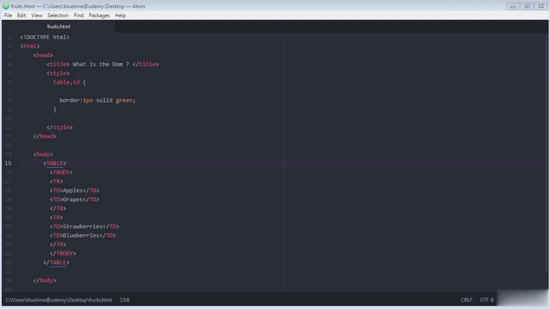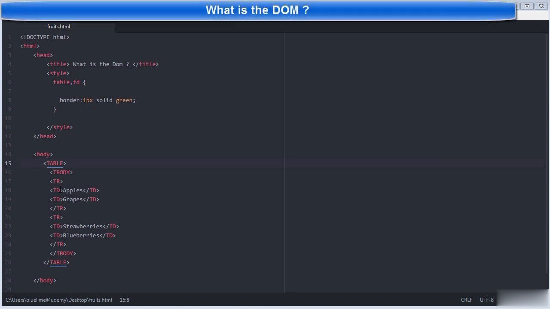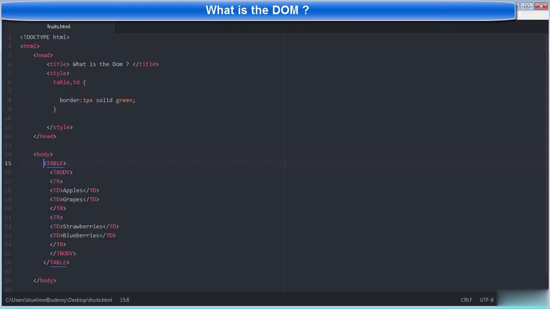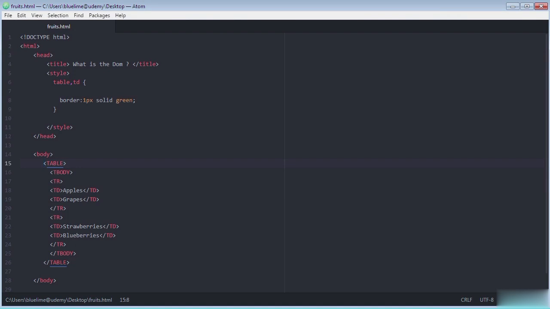For instance, on the screen here, we've got a table inside an HTML document. This is an HTML document with simple styling, and it's got a table with some data in the table. If I run this, you see what it looks like. This is what the table looks like. Okay, we can also represent this in a graphical way to illustrate how the DOM works.